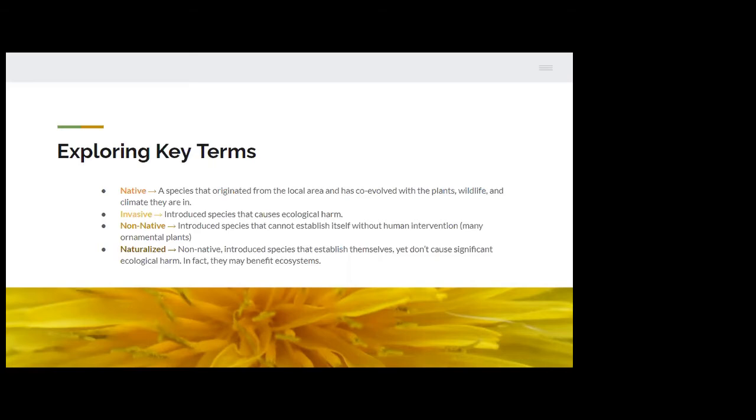They don't have the pollinators or the seed dispersers that they're used to. They don't have the soil or the temperature that they require. So keeping native plants in their geographical area is really helpful for them. Then we have invasive species, and these are the species that once they are introduced, they are not native to the area. They are brought over from wherever, but they cause ecological harm.